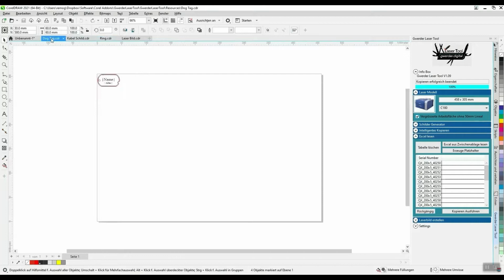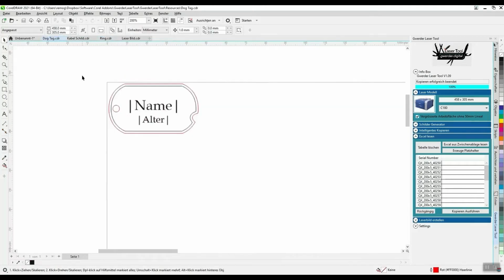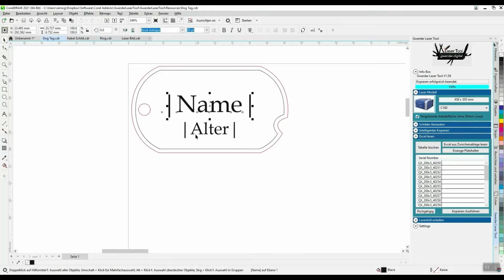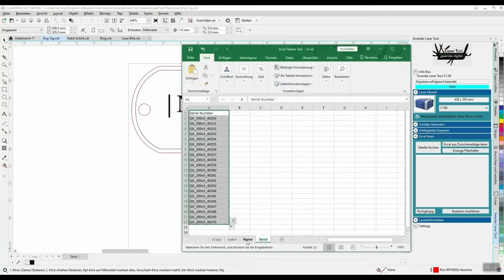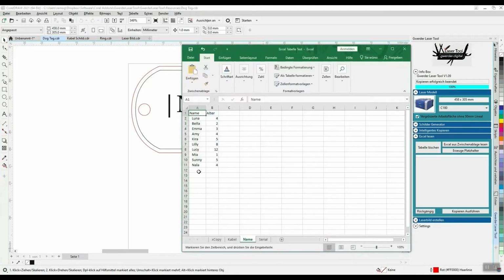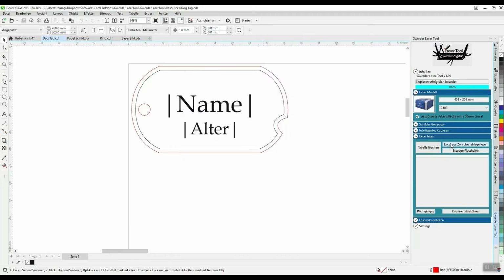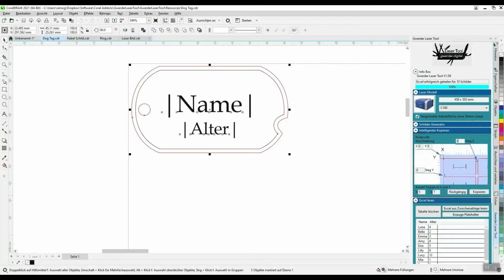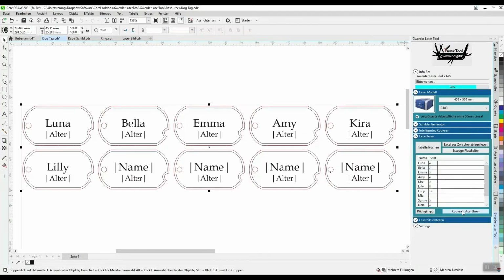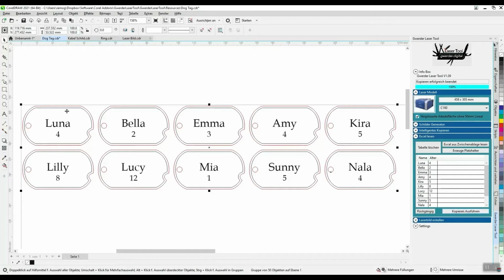Another example, the dog tag. Now I've taken a different font, but now I take 2 placeholders. I'll delete the table. For the name, I now simply have the dog's name plus the age. Control C and read in. Now we need a distance of about 3. Copy. Now we have these dog names plus the age.